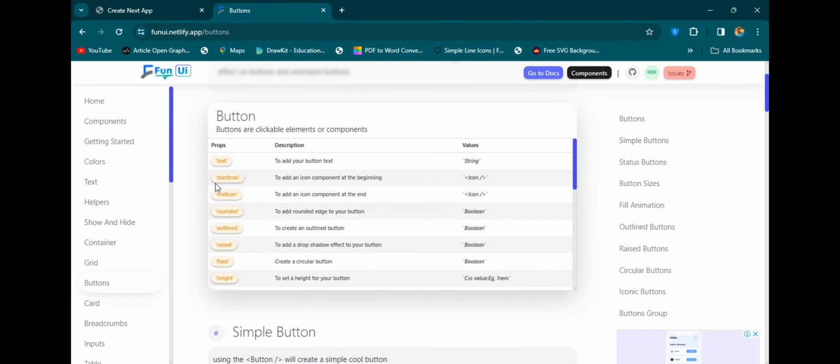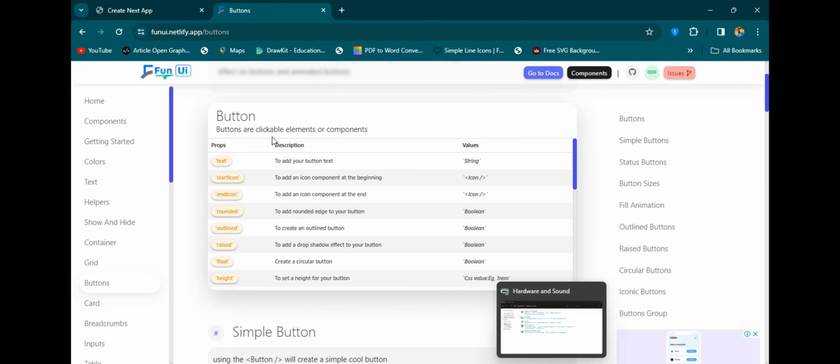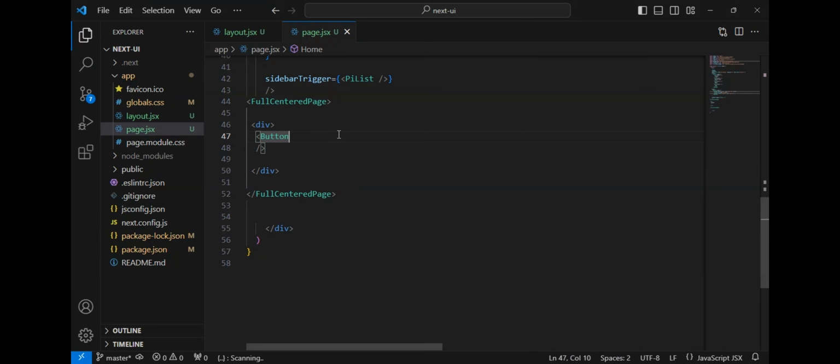So the button has the start icon prop, and we also have the end icon prop over here. So if I come over here, we have the start icon. So this start icon prop is used to place an icon before the text of the button, but that doesn't mean it needs to be an icon. It can also be a text or any other component. So for me, I'm going to use a text.